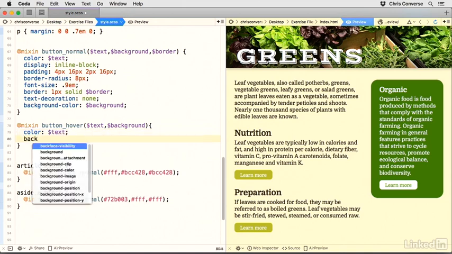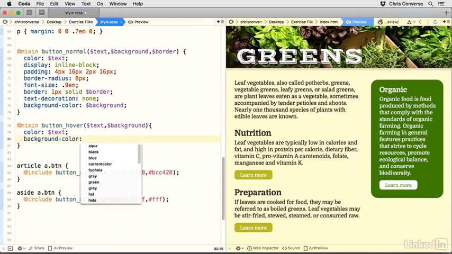And then on the next line, we're going to set background color, and we're going to set that to our background variable. So these are the 2 properties we're going to use for the hover states. Now to apply the hover state to our rules, we're going to use nesting, which is part of SASS, and we covered this in an earlier episode as well.